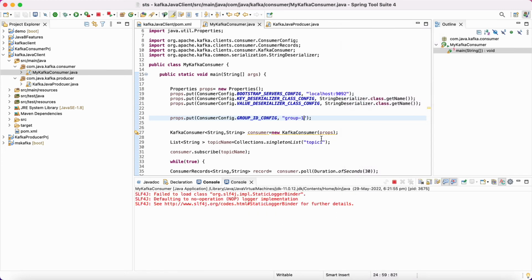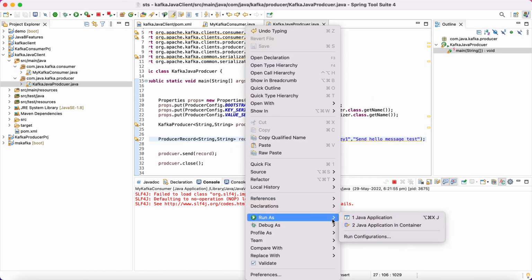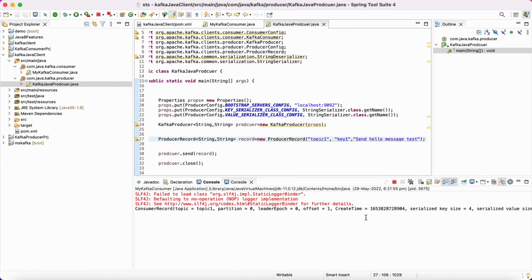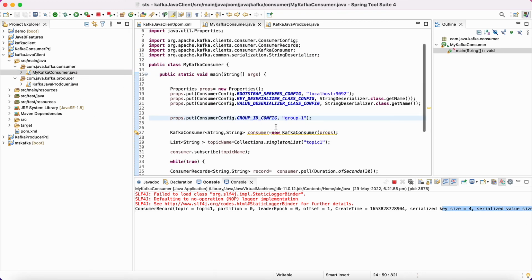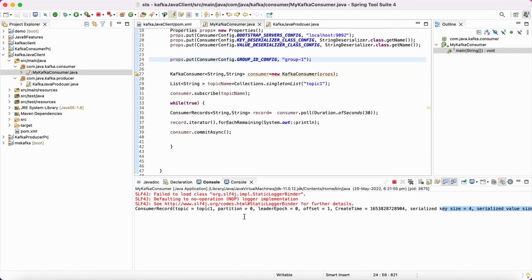Okay, so now there is no error, my consumer is running. I'll go on the producer side, and I will produce the message. Okay, so my producer message got sent, produced on the consumer side. What it is showing, what I'm printing here. Topic 1 partition 0, what is doing? Okay, consumer records dot iterate.